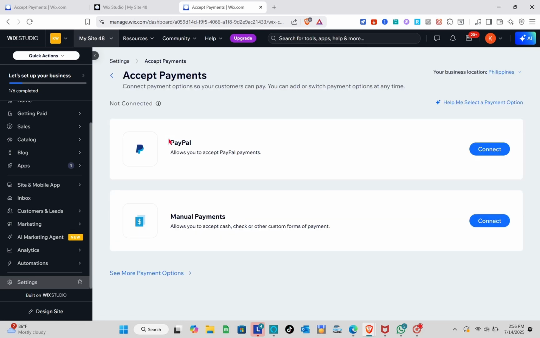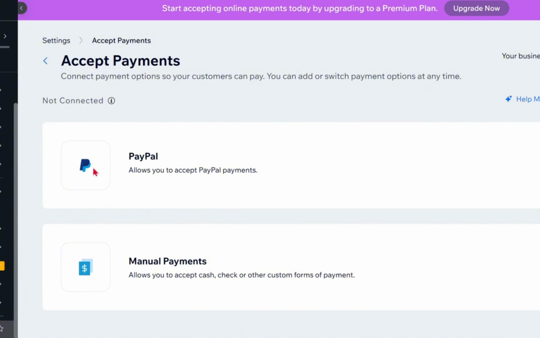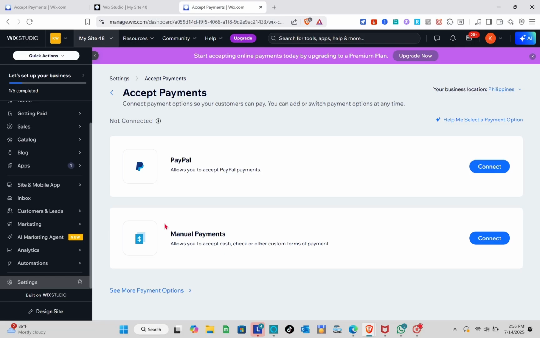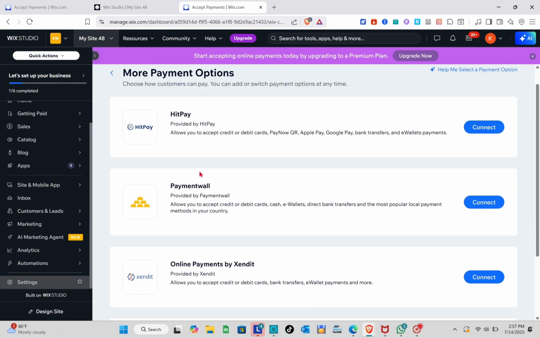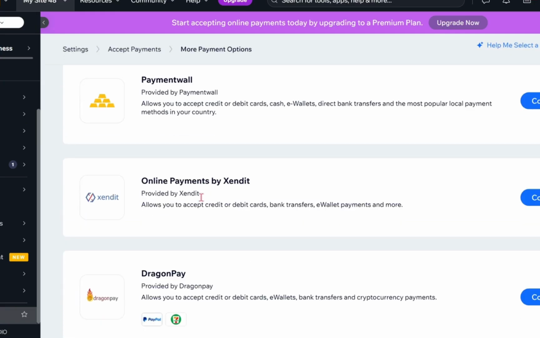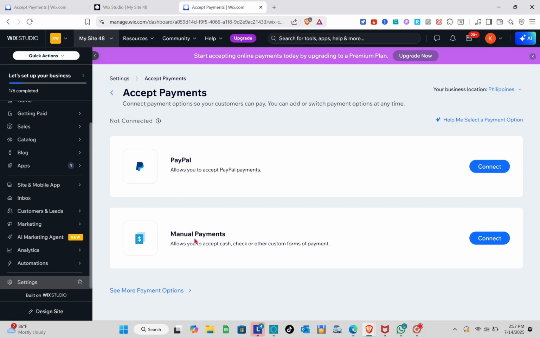So when you click on the accept payments option, you'd be able to see the different payment methods that you can use for this site. So we only have two here, so you have to click on the see more payment options at the bottom, below the manual payments, because the availability of the payment methods will depend on your region or your current location. Okay, so we have this, PayPal, Payment Wall, etc.